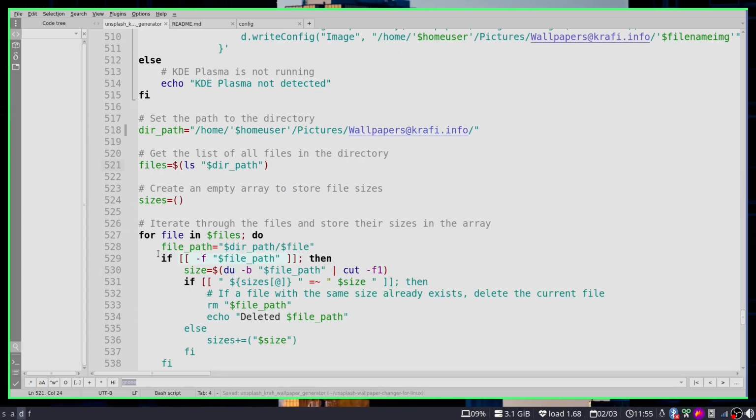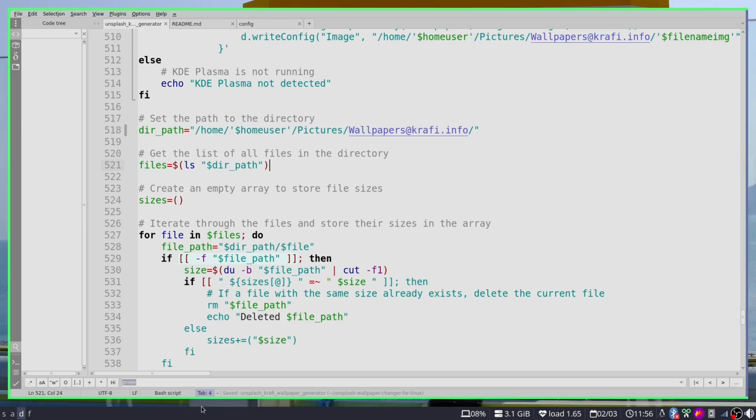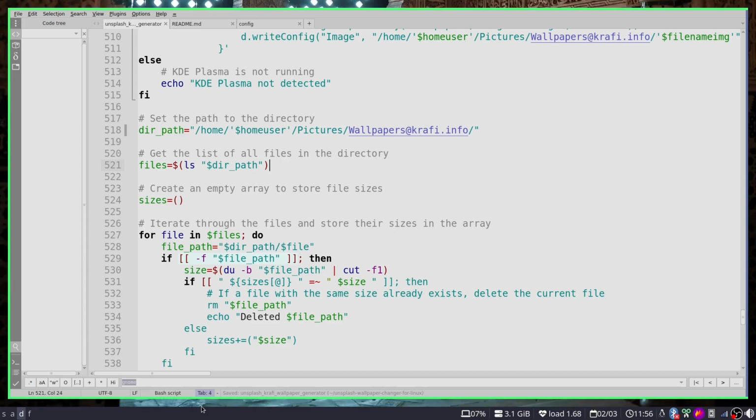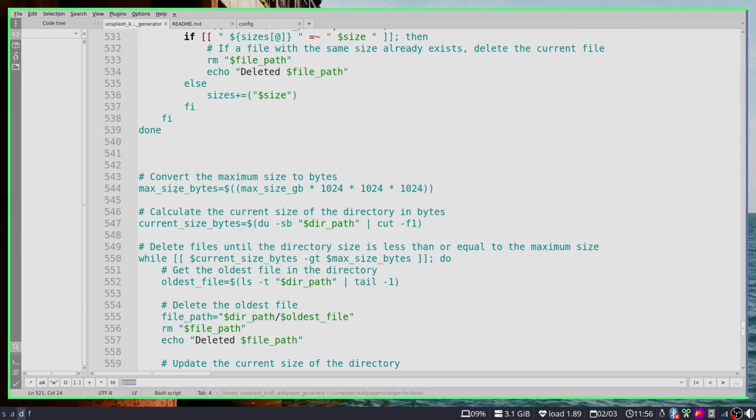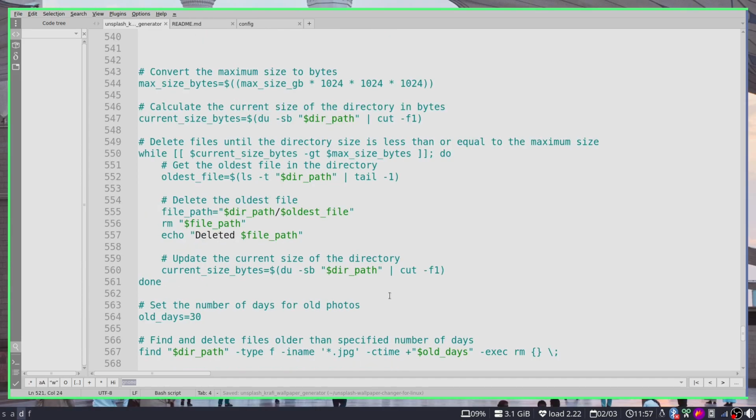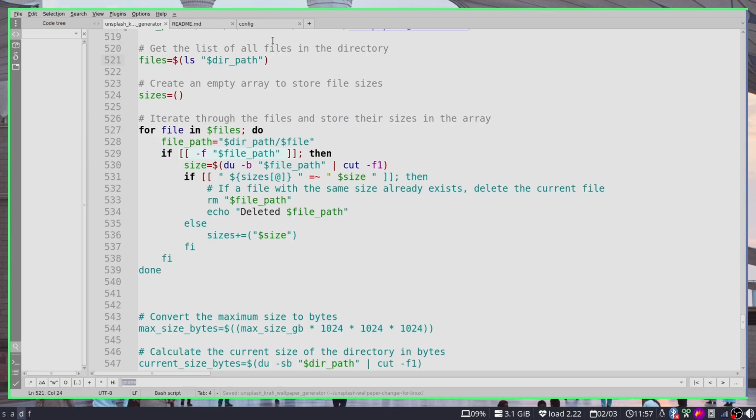So the next thing is this directory path that has been selected, our photo path, and in this path it will detect the size of each photo. If two photos are the same size in bytes, in kilobytes, it will remove one of the photos. It's annoying to see the same photo multiple times, right? So this may be quite useful. The next section is to convert the maximum size to bytes.